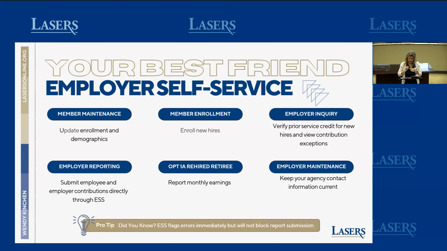They have the member maintenance. That's where you can update member information, their demographics, update enrollment. They also have enrollment. This is your first step for new hires. Go and enroll them.